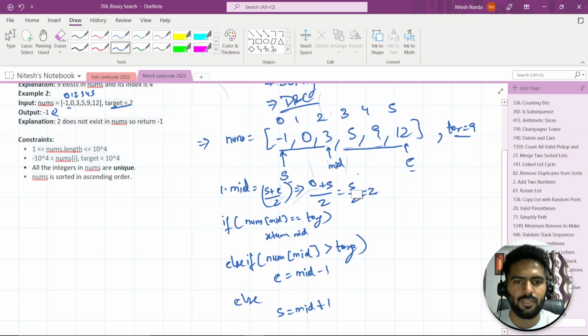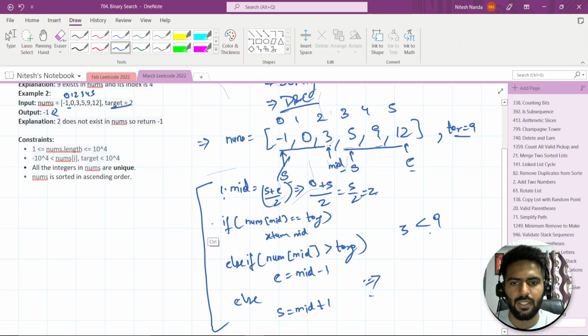In this case, the third condition is working. Our nums of mid is 3, and 3 is less than 9, so we go to this condition and update start. So start will now come here. Again we follow these steps: this is the first step and this is the second condition.